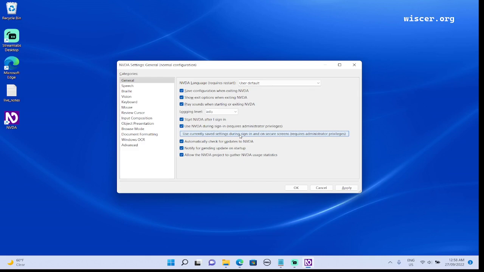So this button is used if you want to apply the current settings to NVDA before we sign in. Let's say we want the speech rate to be the same. We could press this button to have the same setting for NVDA before we sign into Windows.